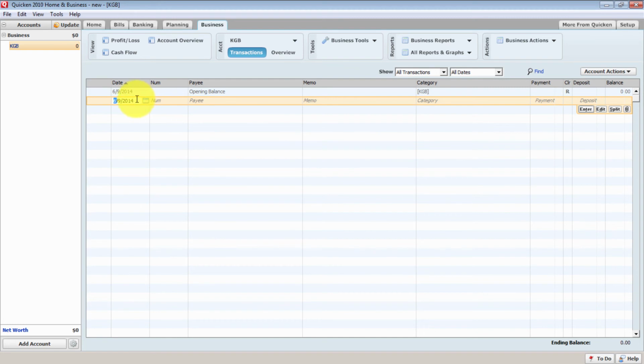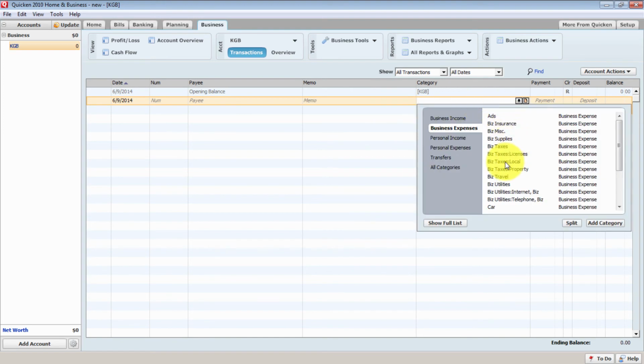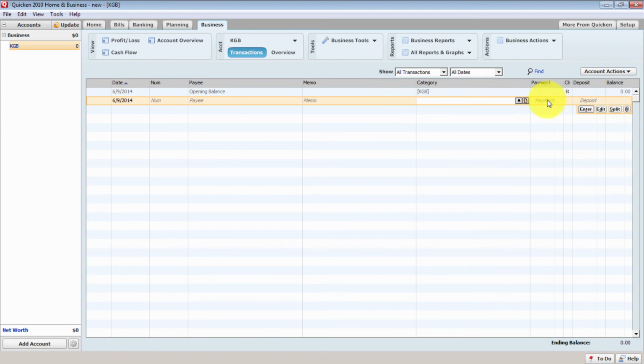But here, as I mentioned, you can put in the date, a number if you have it, a payee, memo. Here's what the income was for or what the expense was for. The category, here's all your different categories. Whether it was a payment, meaning that's your expense if you're not familiar, and a deposit, that's what your income would be, okay?